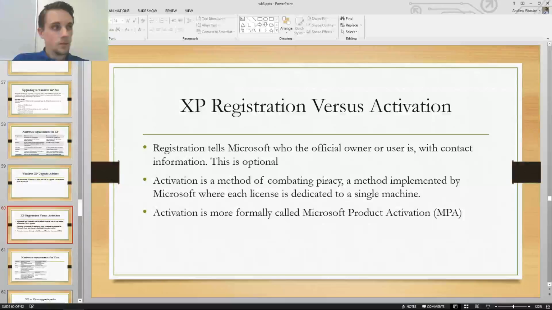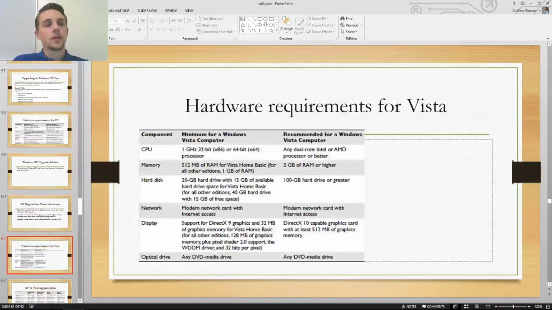Okay, and then these are the hardware requirements for Vista. 2 gigs of RAM does run pretty well. That's actually a good estimate, unlike XP, which says 512 RAM, which is pretty unrealistic. This will run pretty decently with that. You don't really need a 100 gig hard drive unless you're doing media type stuff.